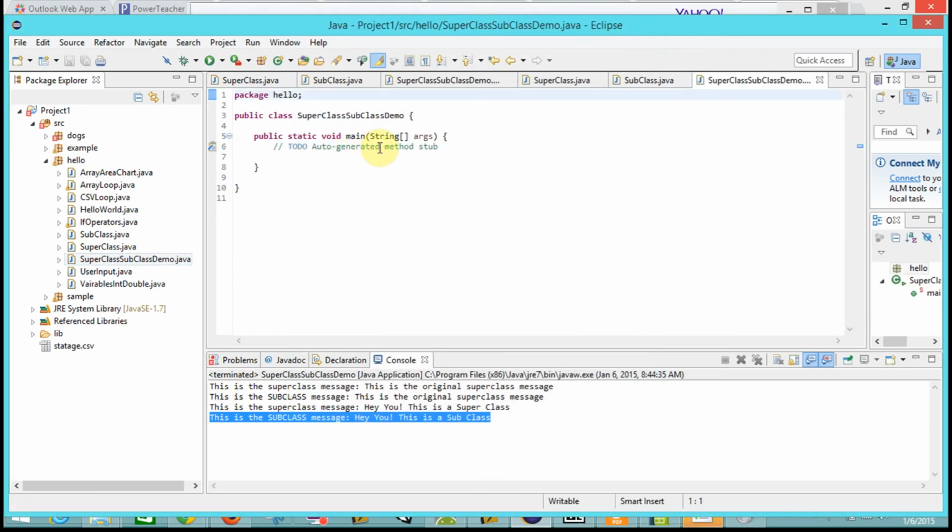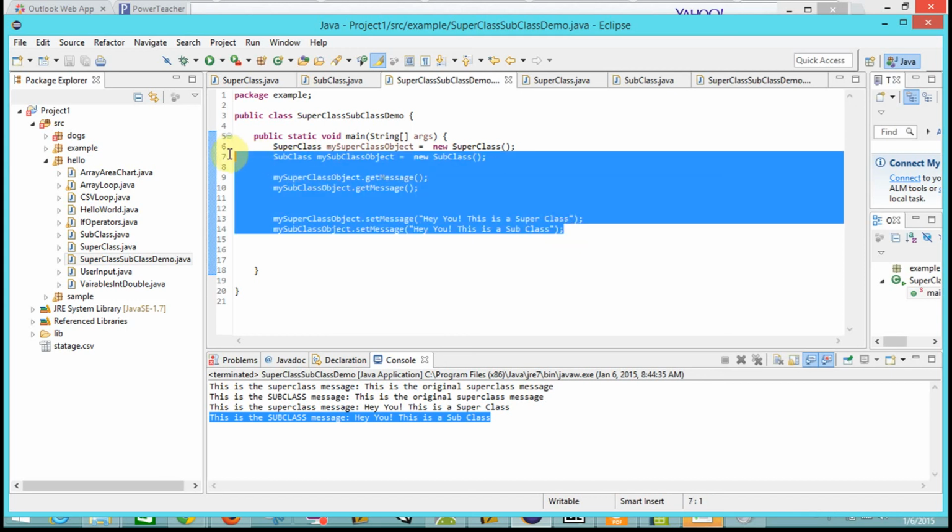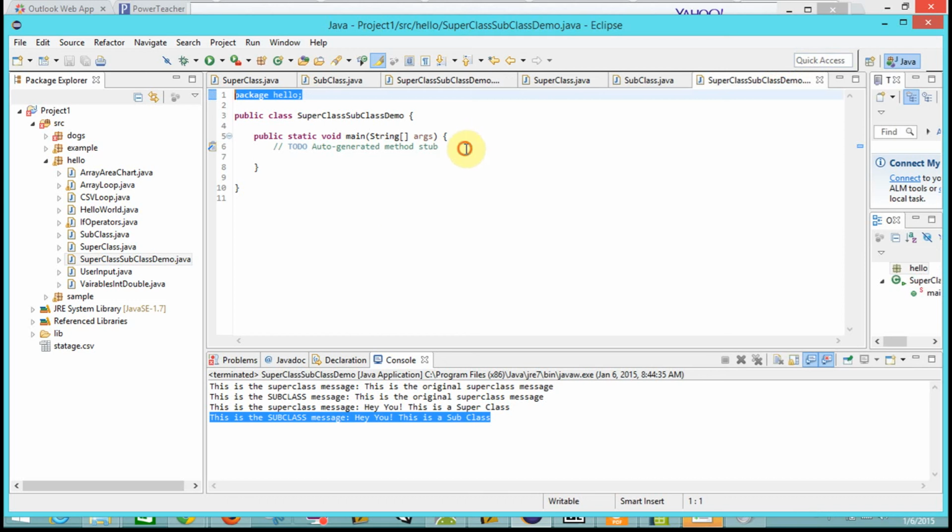Now we're back to what we're used to. We have our package hello, our public class SuperclassSubclassDemo, and our public static void main. That's the thing that's automatically going to run when we run the program. I've written a little bit of demo code, which I'm going to copy and paste in. You'd have to type this in, but we'll go line by line here.